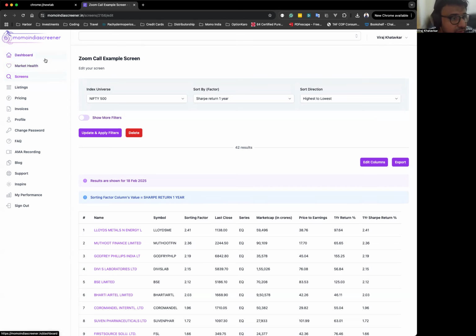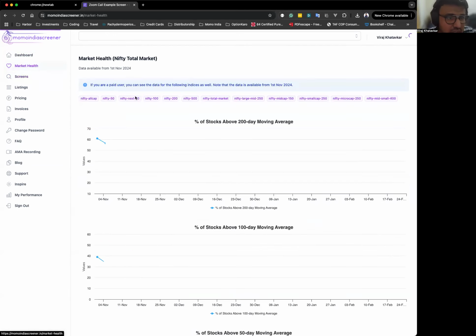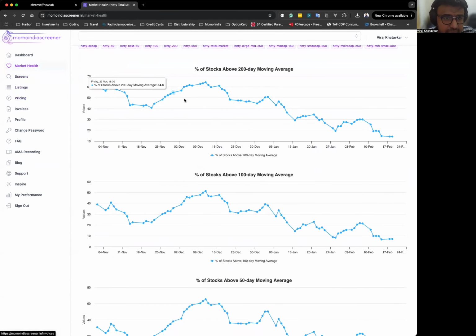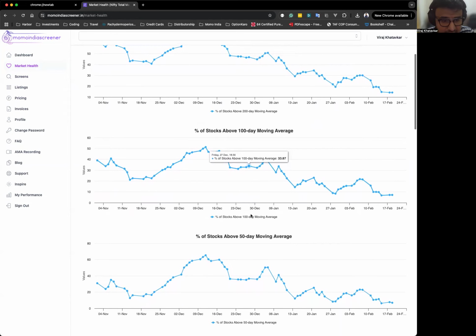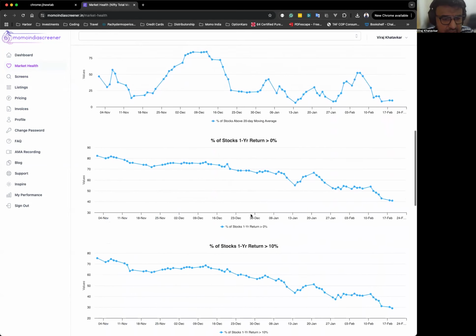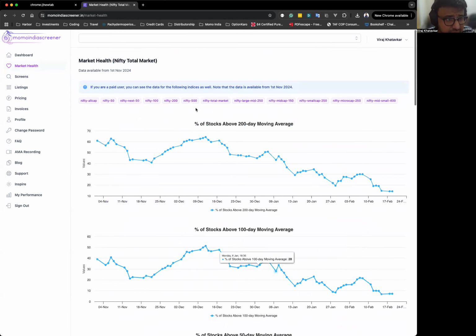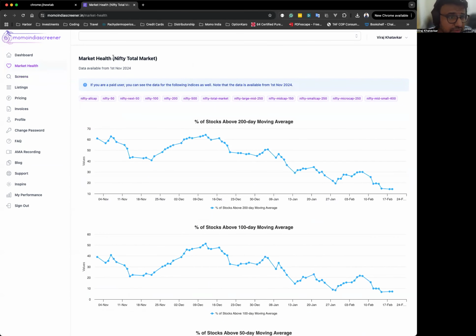Other things available on the website are, like, market health. In market health, you see the percentage of stocks above the 200-day moving average, or above the 100-day, 50-day, like different kinds of statistics that are available. By default, this is shown for the Nifty Total Market Index, which is the Nifty 750 index. If you're a paid subscriber, you can check this out for other indices as well.